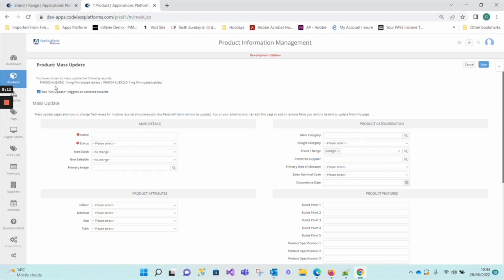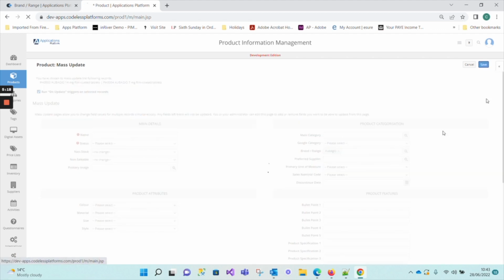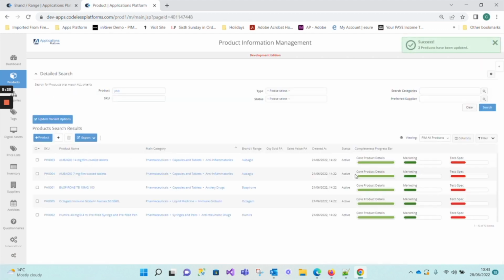So what it's doing is saying, please choose these items and any fields that you want to update. I just want to update the brands, save that down. So that's going to just update the two items. So that's how you use brands, or ranges, within the PIM.